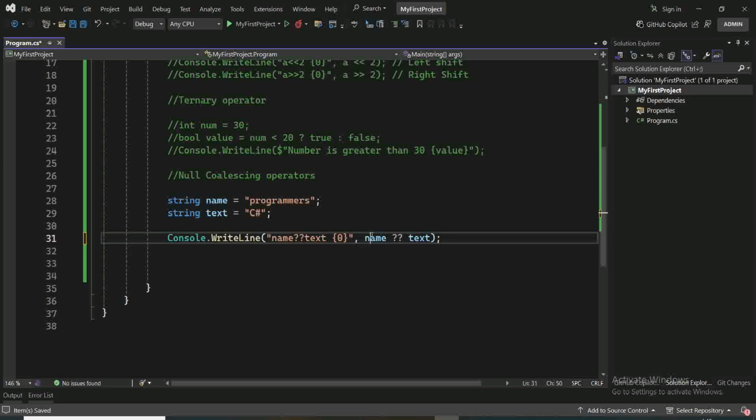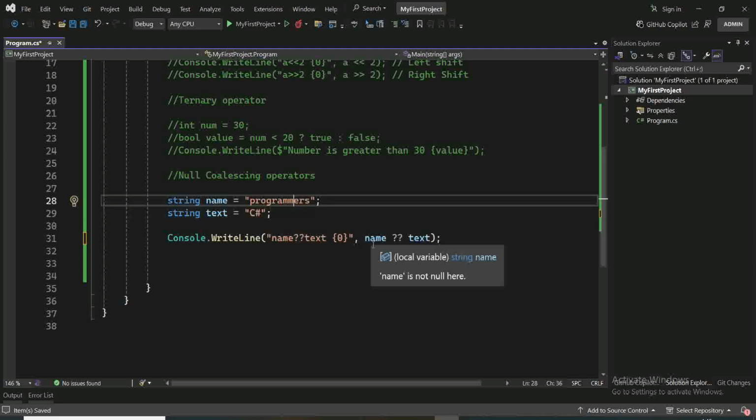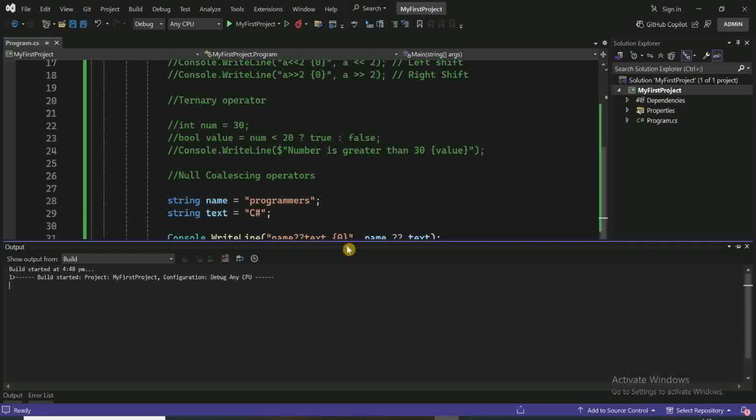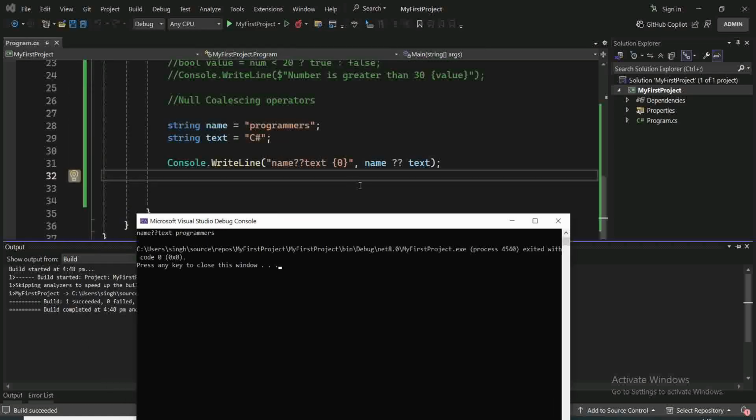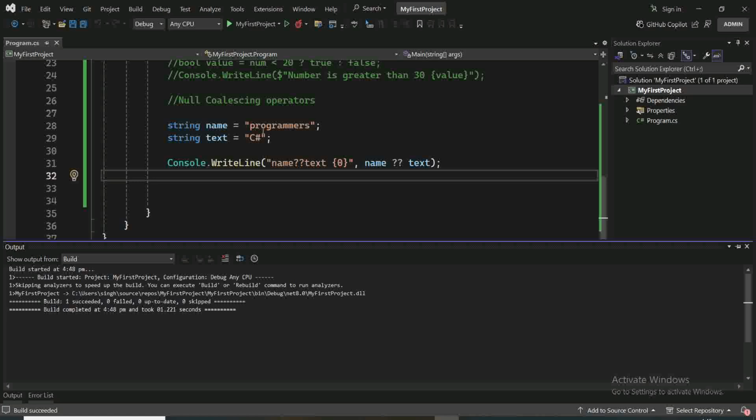So here we have values in both operands. So most probably we will get programmers from the left hand side. First let's see the result. It is giving us the output from the left hand side, that is programmers, but not from the right hand side. Let's see one more example.